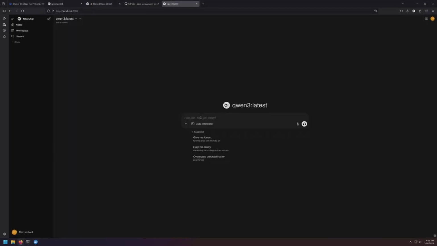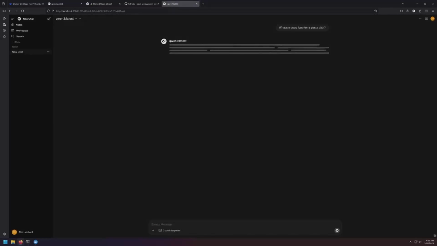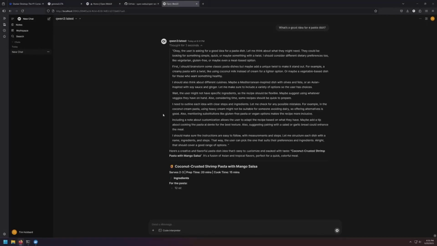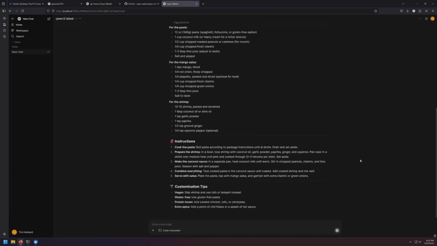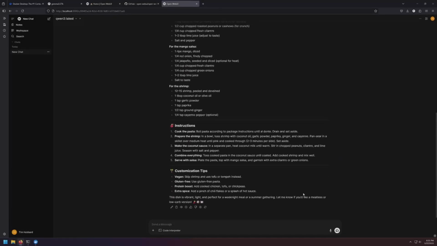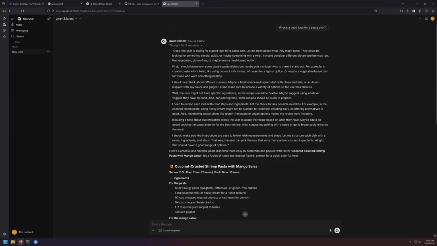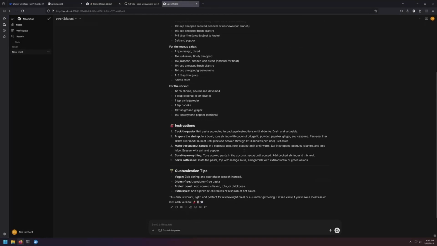Earlier we asked what's a great idea for a pasta recipe, so we can do that here. What's a good idea for a pasta dish? I can never spell. Apologize. It's fine. And so now it has to load up Qwen 3, and it's a thinking model. So here you can see how it's thinking, and then you can see all the parts, the stuff that's needed, customization tips and things. So it's really fast. It's a really good way to do things.